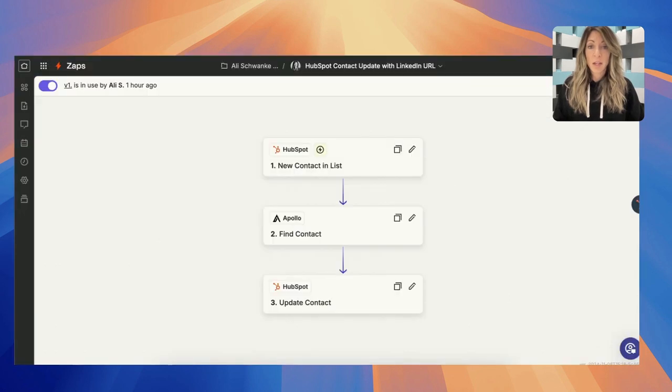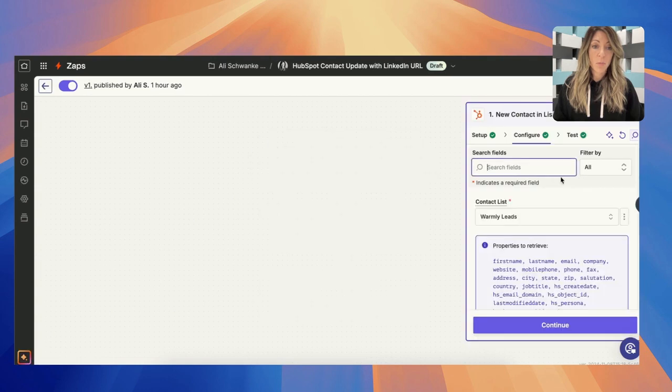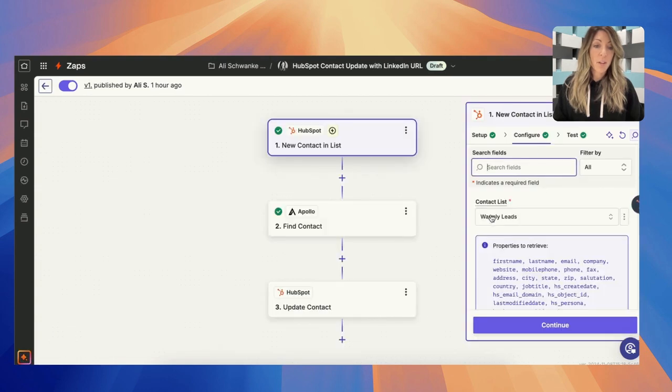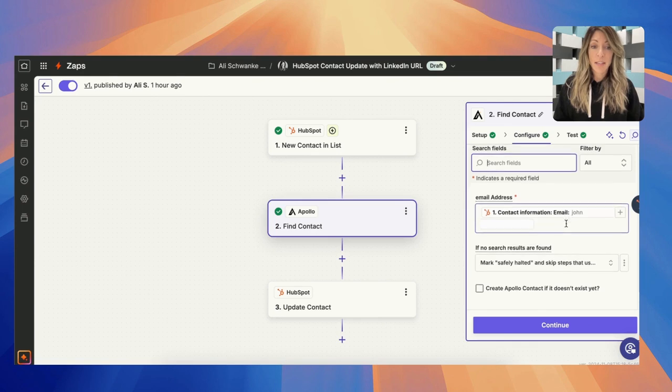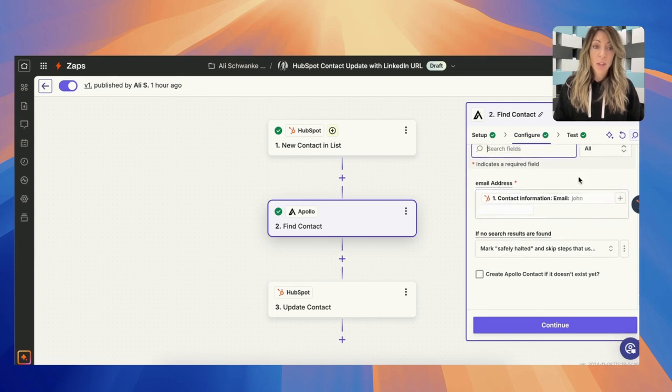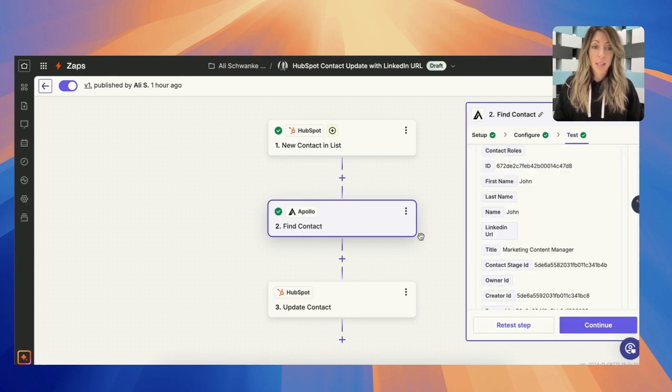So to do that, I use Zapier, and we're going to use a HubSpot new contact and list. When you populate this step, you'll see that we're going to find the fields. We've got a list of anybody that hits our website that was created as a result of a tool called Warmly that we're using. Then we would port this over to Apollo and have Zapier use the API to find the contact in Apollo and then find the contact's LinkedIn information. So then we would test that and find the information here.